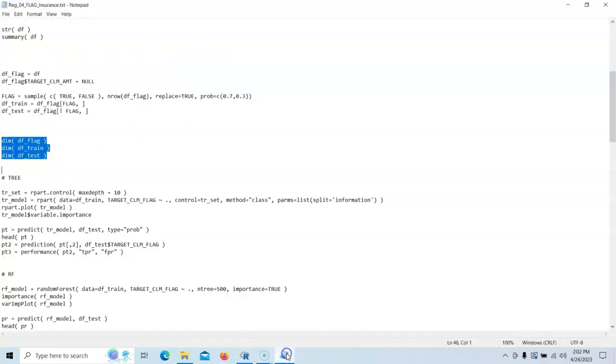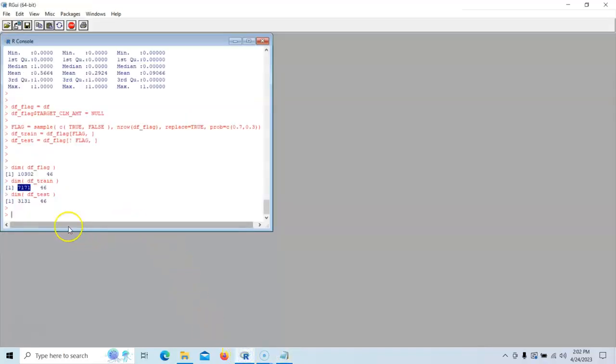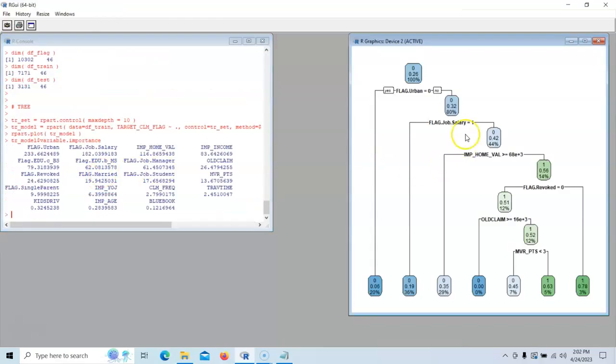So now we'll start by building a decision tree. Let's take a quick look at that. We've already done this before, but let's build this decision tree here. And we have this decision tree, and it also is giving us the important variables too. So we have a tree. This is what it is right here.